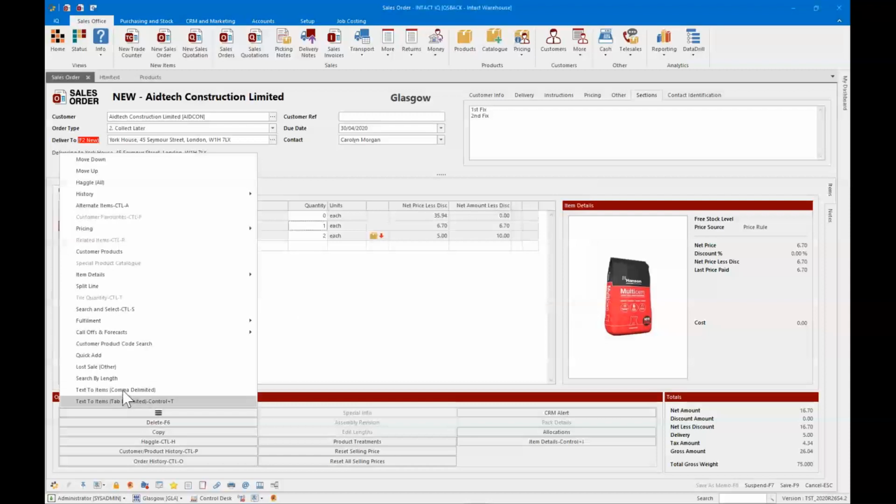A couple of things while I'm in here. So recently we added the ability to have multiple text to items. Previously you could only have one per object type, so now you can have multiple. So sometimes they might be, in this case, comma delimited or tab delimited, but some people might have different sets of data you bring in from different sources with different numbers of fields. So you can have as many of these as you like now within here.